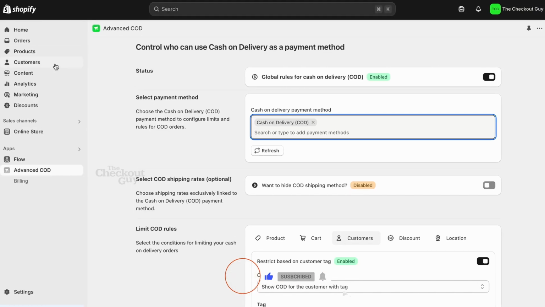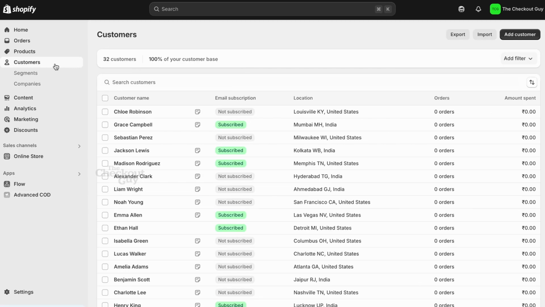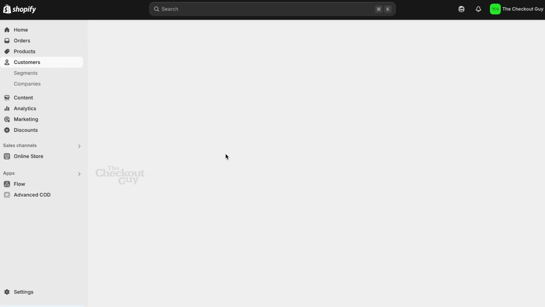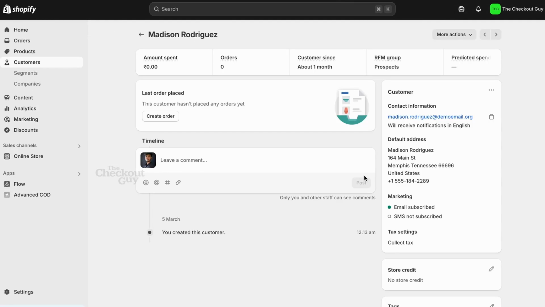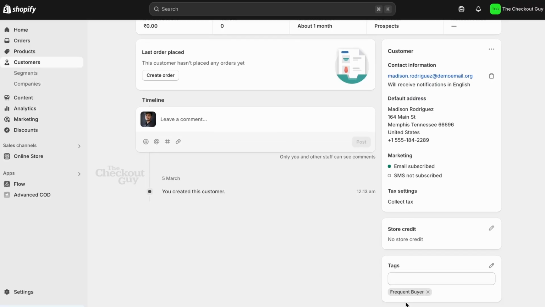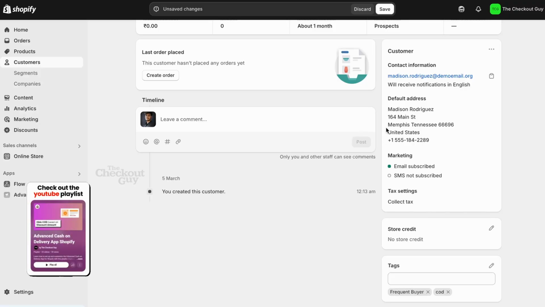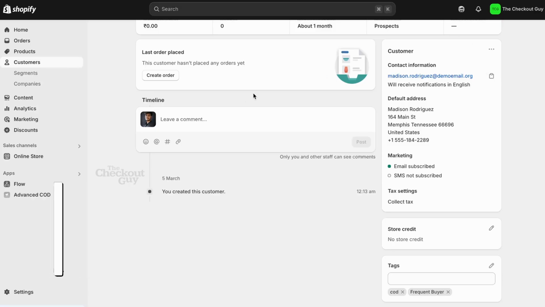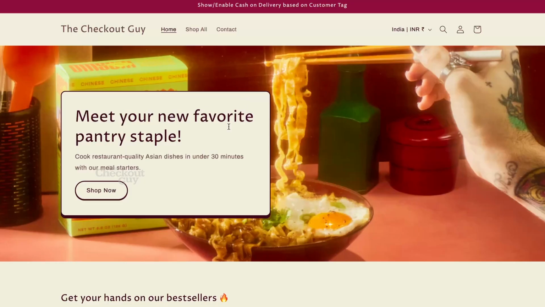The next thing is you need to give the tag to those customers. For example, think of this particular customer as your frequent buyer. You can also give this type of tag. I'm just giving the COD tag. This will also work if you give a frequent buyer tag in our app. So I'm just giving COD. Save the changes, copy his email ID, and go to our online store.